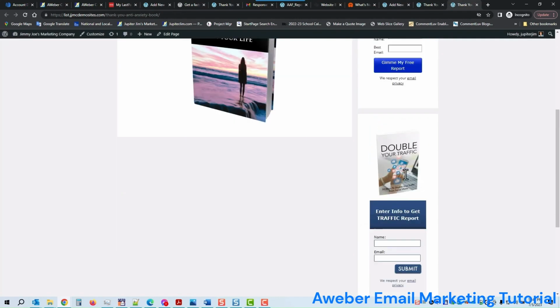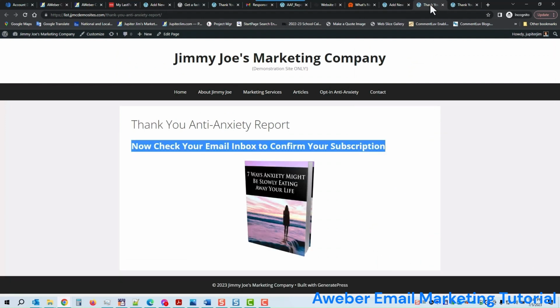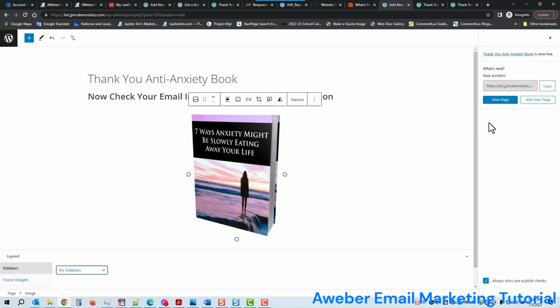Okay, so it's got a sidebar, which is rather confusing. So what we want to do is go back to this page where we're editing it, and get rid of the sidebar. Now, different themes in WordPress work differently. You need to figure out which theme you're working with. And if you're not using WordPress, obviously you have to figure that out. But what you want to do is get rid of the sidebars. So we're going to say no sidebars, okay?